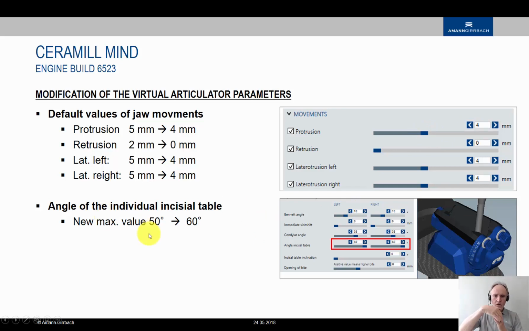If you have a lot of overbite situations, sometimes you need a very steep angle of your individual incisal table, and this was now increased from 50 to 60 degrees.